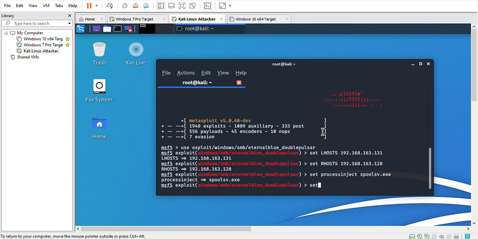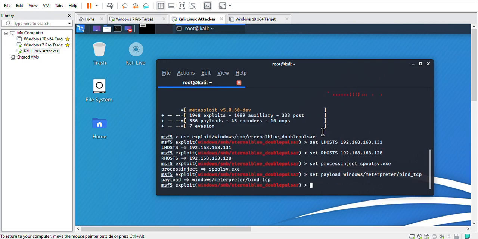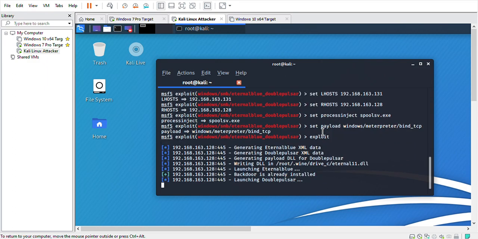Then we are going to set our payload, which is windows/meterpreter/bind_tcp. Please note the number of payloads that you can use within EternalBlue, but this is one of the payloads that I personally prefer. So once we have set all our parameters, we can then run the exploit. So the exploit is now running.